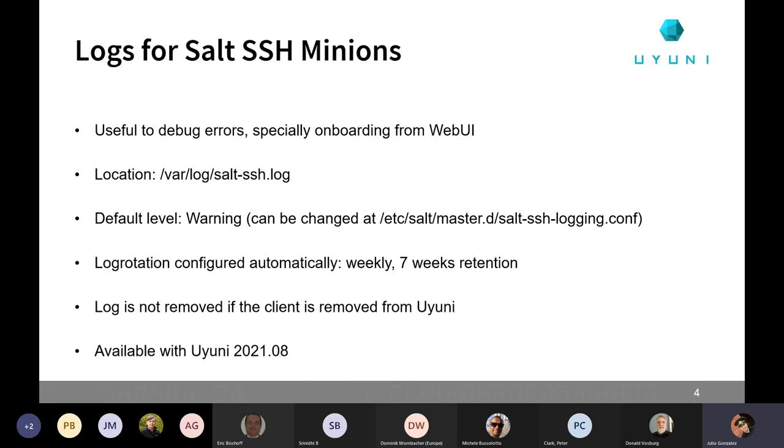I just noticed that I have a typo here. It says this will be available for Uyuni 2021.08, but no, that is not right. It is going to be part of the next version, 2021.09. So sorry for this typo.